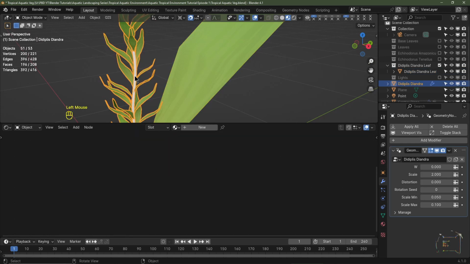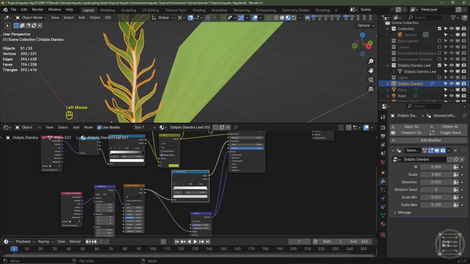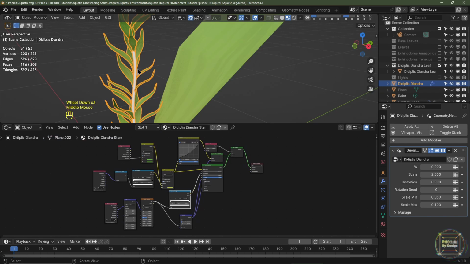So I'm going to select this object, and with your material tab, we're going to select the Didiplis Diandra leaf. I'm going to click this number 2, and I'm going to delete leaf and replace it with stem. So now this is its own material. Before it takes effect on here, we're going to have to add it into the geometry nodes.